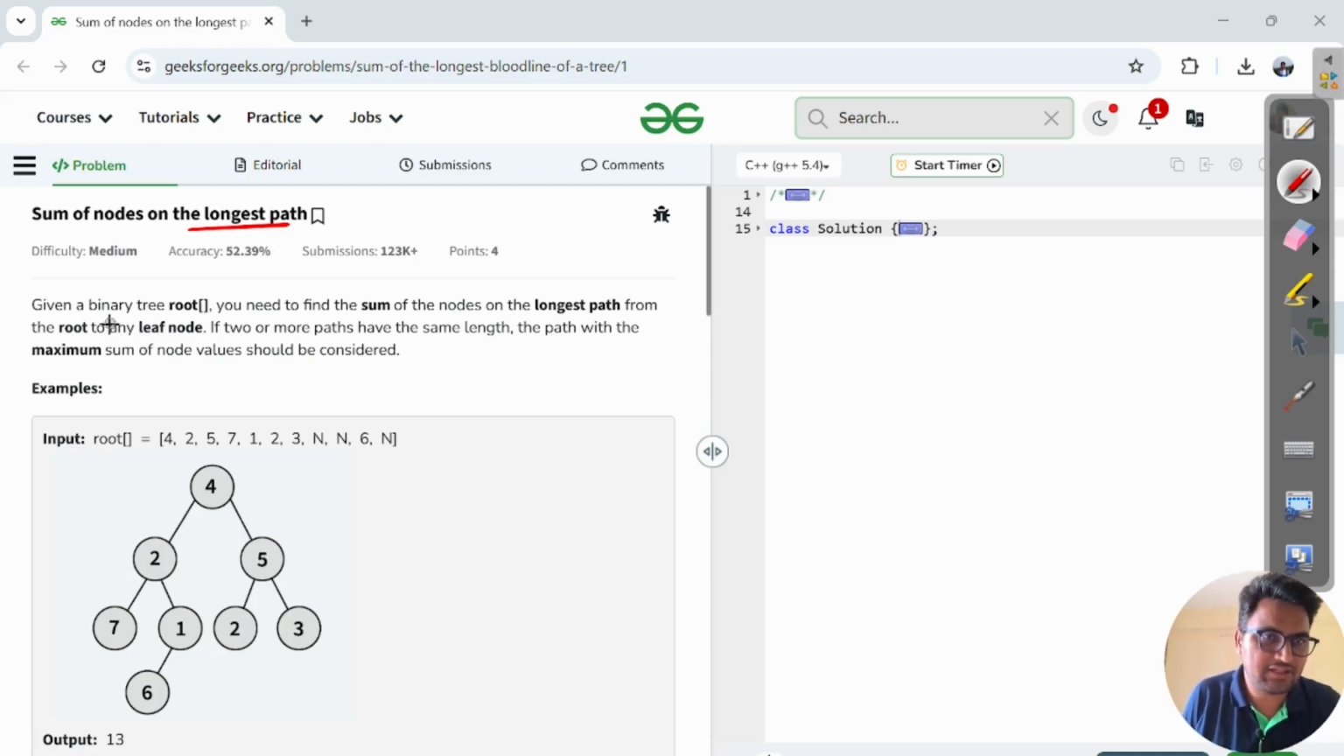Given a binary tree, one binary tree will be given. It is not a binary search tree, it is a binary tree. You need to find the sum of the nodes on the longest path from the root to any leaf node. If two or more paths have the same length, it could be the situation where you may have multiple longest paths. The path with the maximum sum of nodes value should be considered. In that case, if you have multiple longest paths, you have to return the maximum sum among the longest paths. That is what is given in the question.